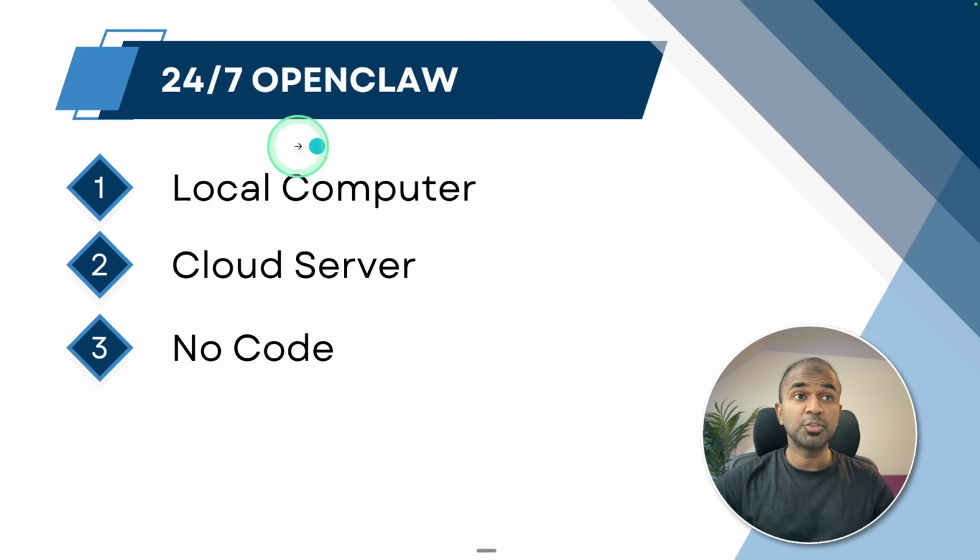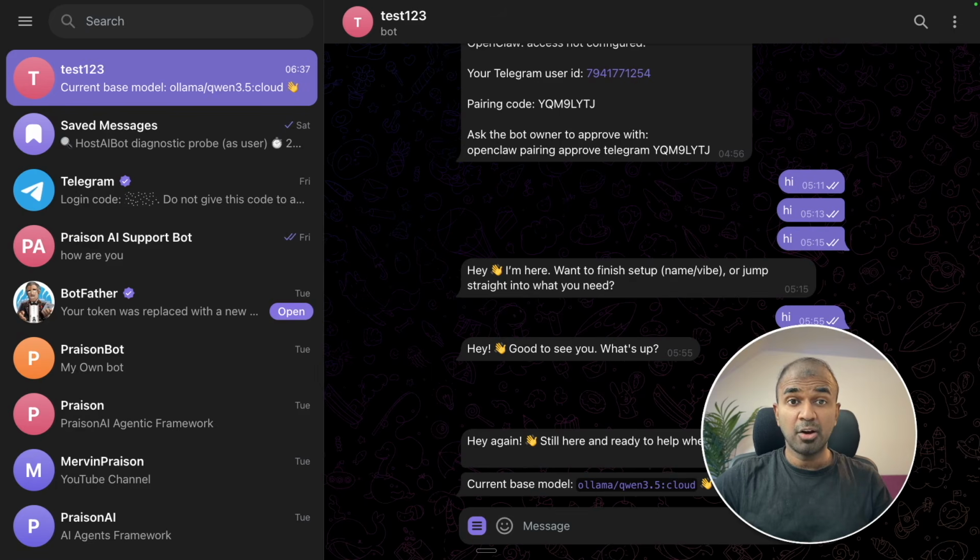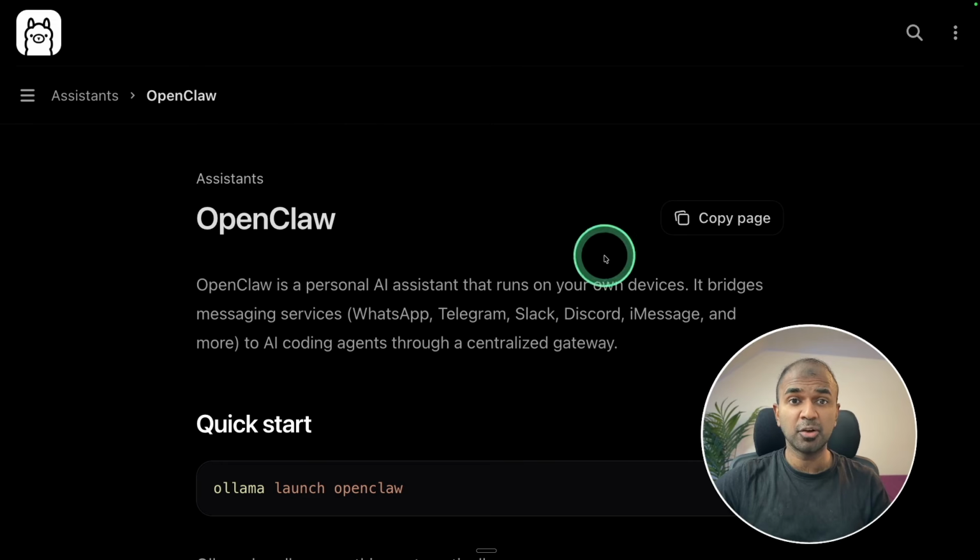OpenClaw. Run it 24/7 on your local computer or on your cloud server or even with a no-code setup for beginners. You can ask that AI agent to perform tasks for you 24/7 and provide guidance or instruction through Telegram, Slack, Discord, or even WhatsApp. So it's like an AI employee working for you 24/7. Using Ollama, you can run OpenClaw for free.